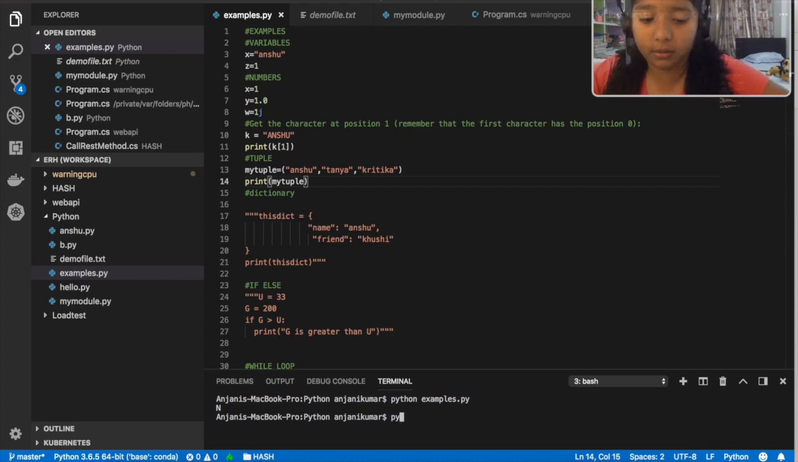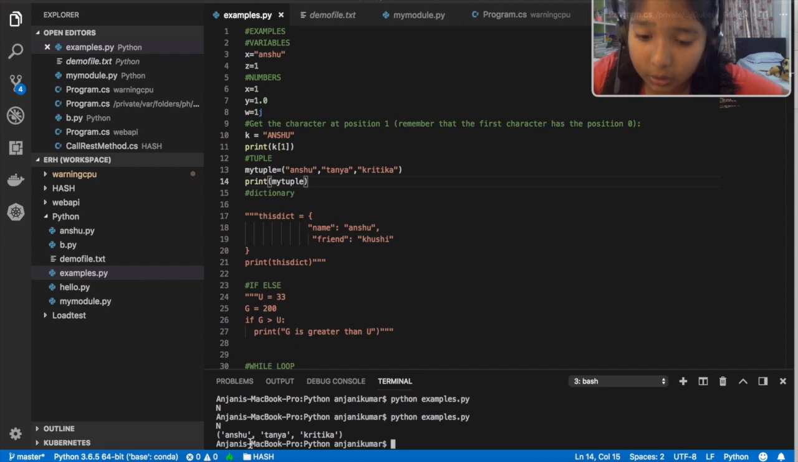So let's write python examples.py. And you can see over here it is written Anshu, Tanya and Kritika. So let's move to our next topic, which is dictionary. Over here I've made a dictionary, this dict, and I have two keywords, name and friend, both are strings, and I have given values to them, Anshu and Khushi. So dictionary is also part of the array list collection in Python, and over here I've written print this dict.